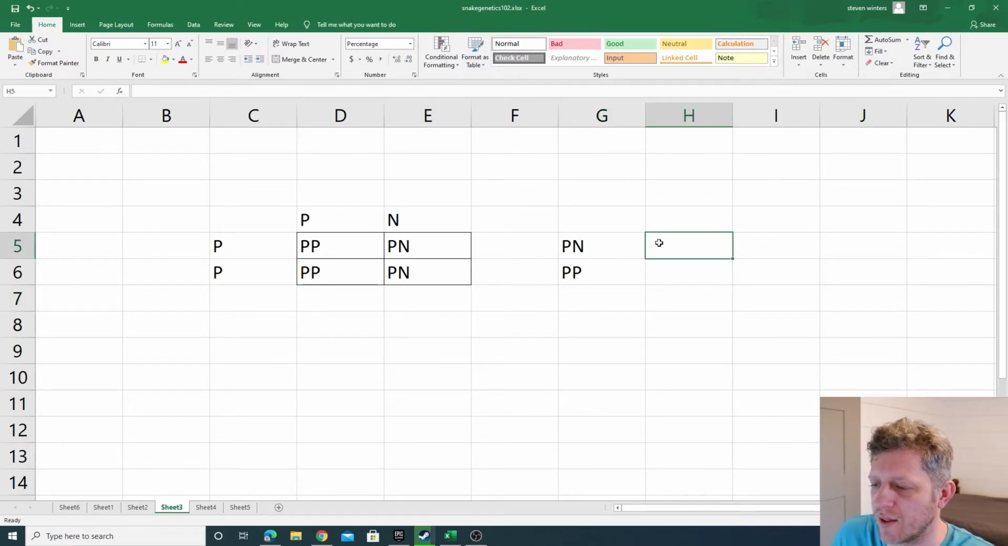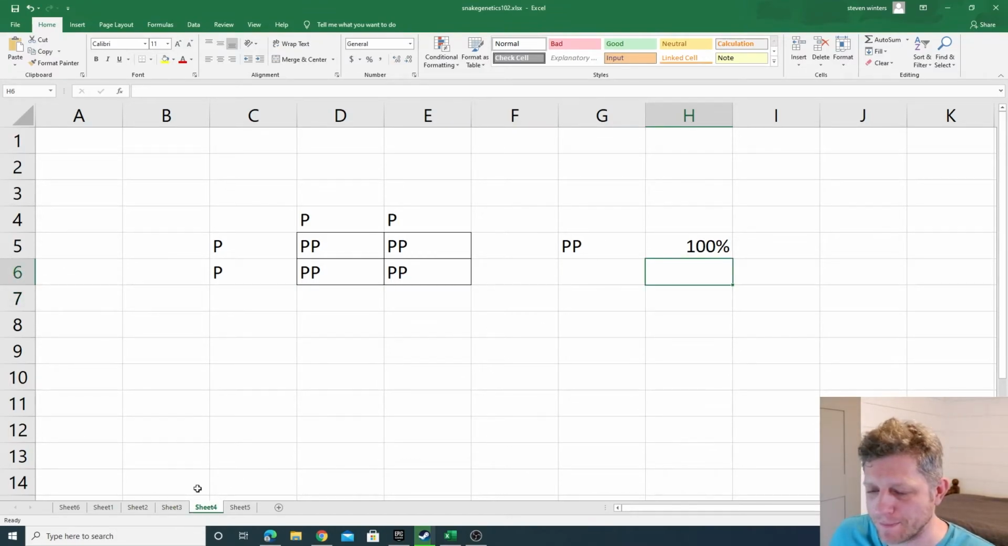So here are the results. 50% will be pastel and 50% will be super pastel. Lots of fun. And as you get into more complicated genes, it's fun to see how your results will pan out. Of course, if you breed 2 super pastels together, 100% of the babies will be super pastel.